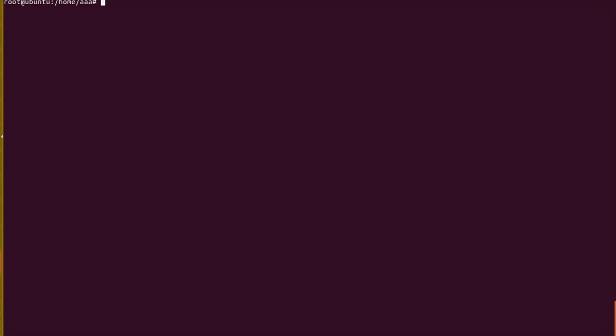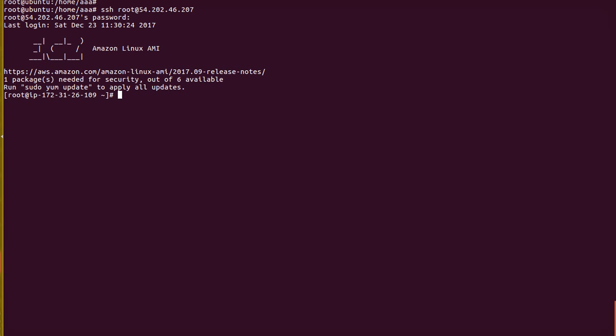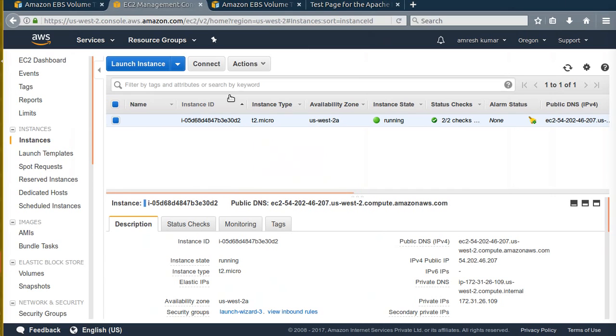Now I am on my computer. So ssh root@ and the IP. Yeah. Wow. So we have done it, and what is the rest? But I can show you.